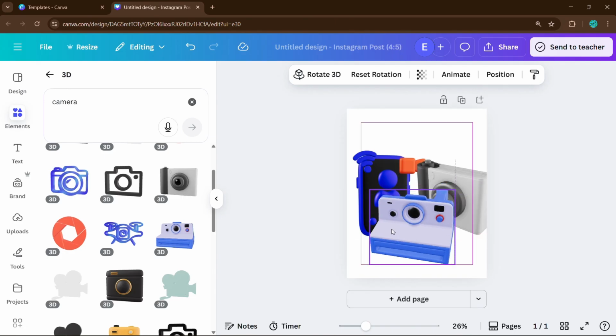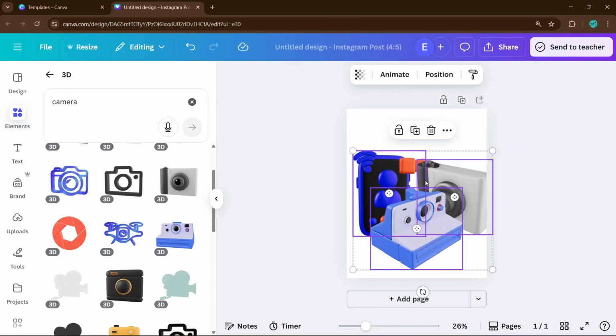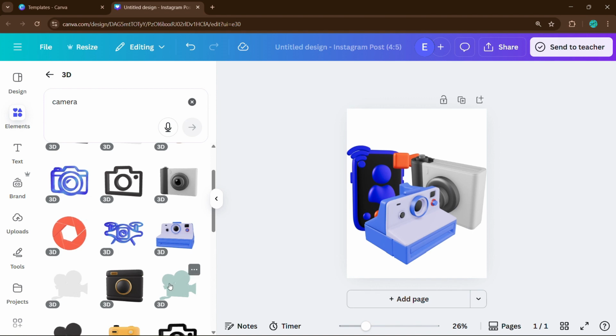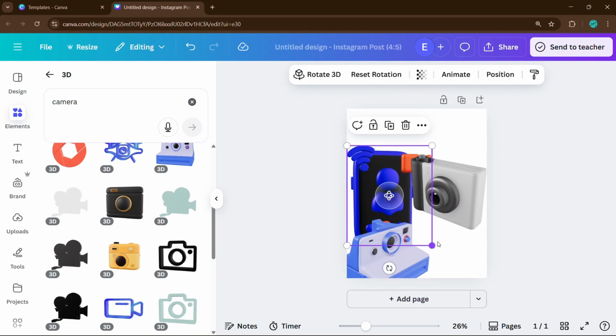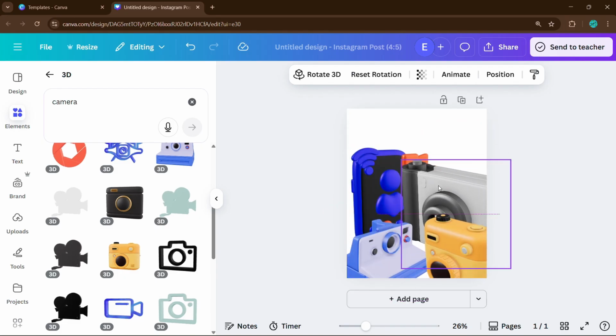And that's it. You have learned how to open your canvas, explore the 3D section, search for specific 3D elements, and elevate your layout by rotating your elements for more dynamic results.